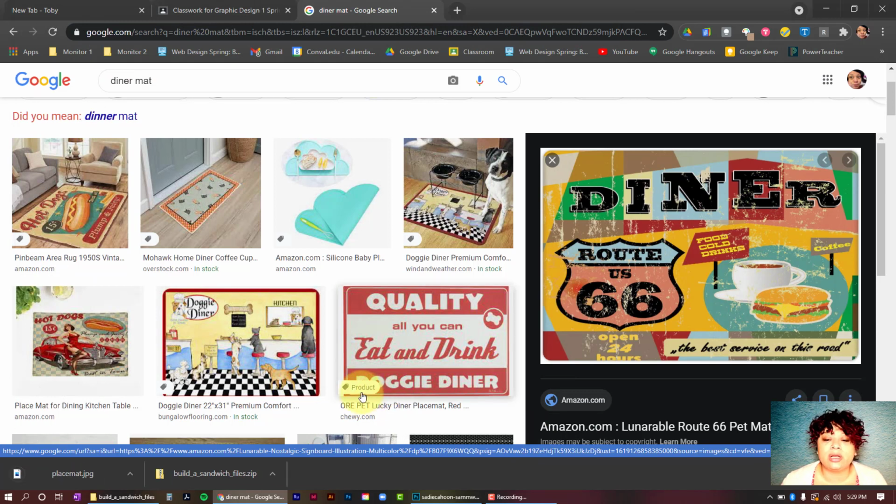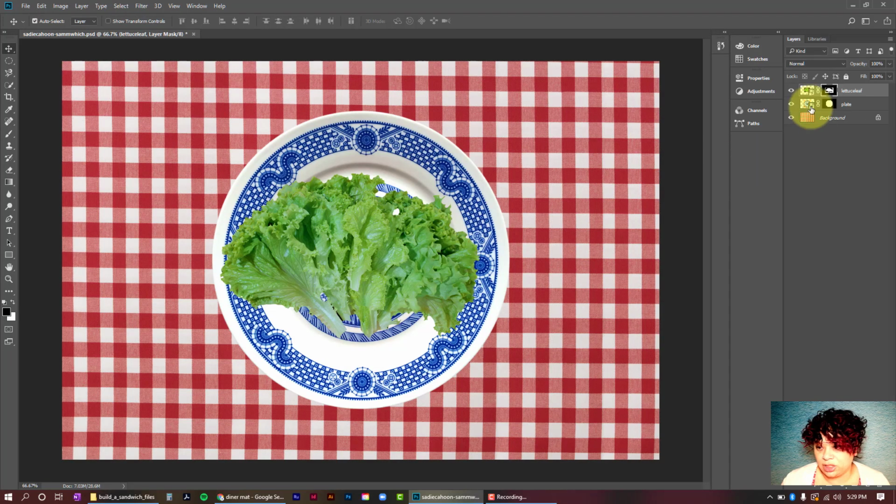And then you're just going to go through the same steps that we did for the sandwich ingredients, selecting and masking them, just like we did with the sandwich ingredients.